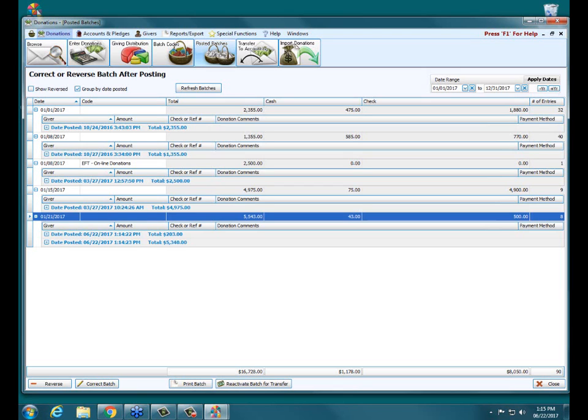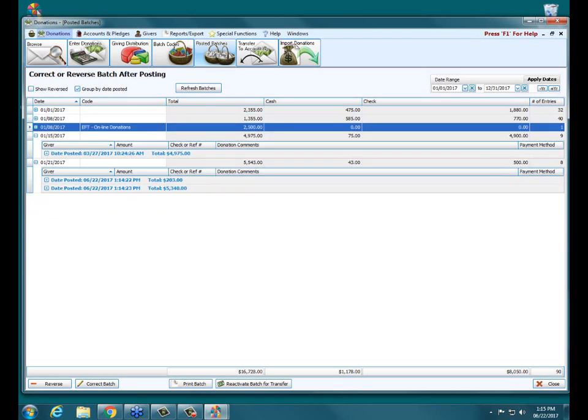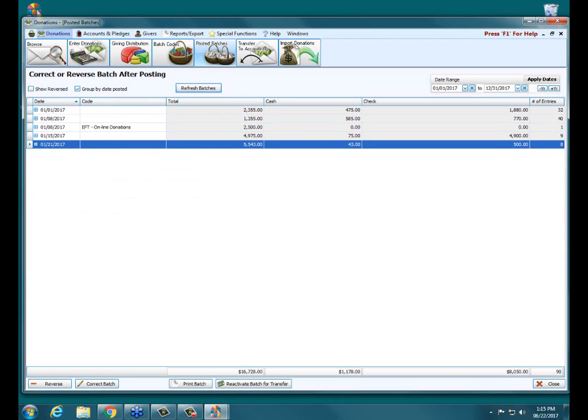All right, you also have a refresh button. So if you make a change and you see that it hasn't updated properly here in posted batches, you can easily click that refresh batch and that'll force the update. And the last button on the screen I want to show you is down here at the bottom. This is a Reactivate Batch for Transfer button.